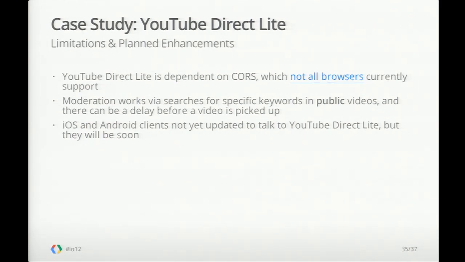So YouTube Direct Lite is something I'm really excited about, but I did want to be upfront with some limitations and planned enhancements. First of all, it's not available today, along with the upload widget that Eric was talking about. We hope to make it available as soon as possible. There's a few more things we need to take care of internally before releasing everything.